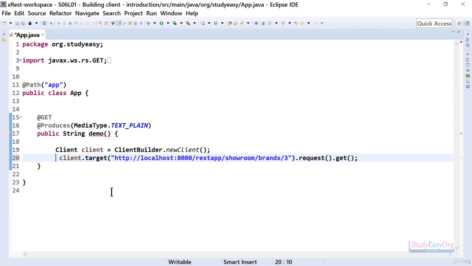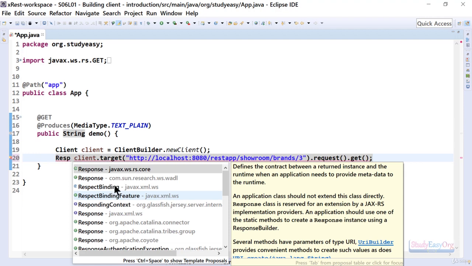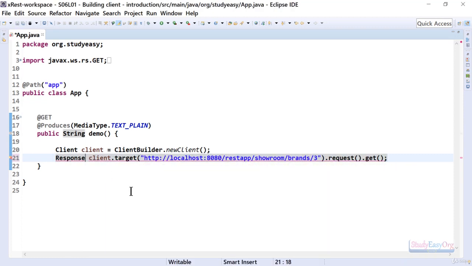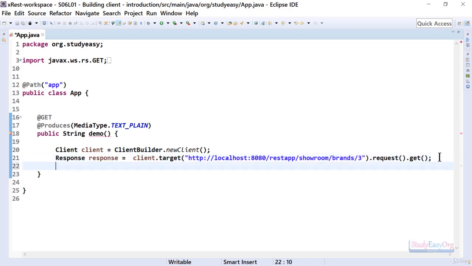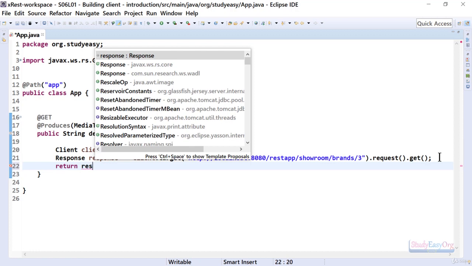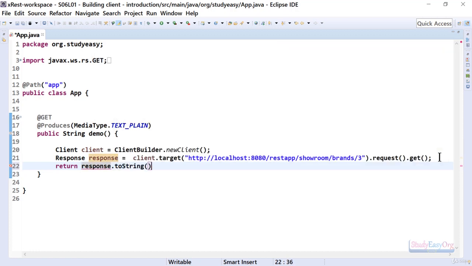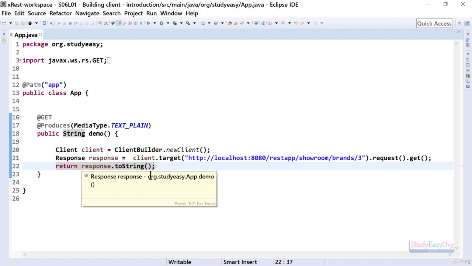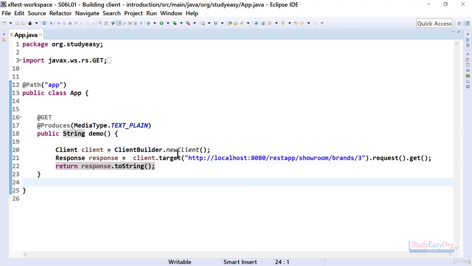And this particular method will return a response. So we will take help of Response, and there are multiple types of responses, and we want the response from javax.ws.rs.core, and we will give the name as response equals client.target. Alright, so now we have the response, and indeed we can print the response directly on the console. So it could be like return response.toString, and our work is done. In fact, definitely the response won't be very human readable, but as of now it is good enough.